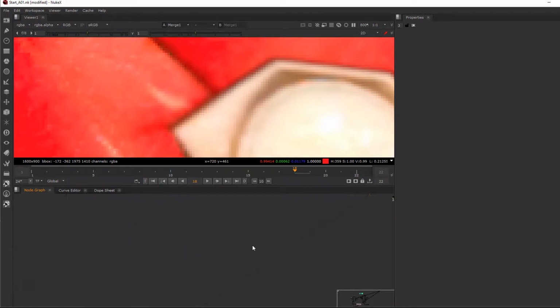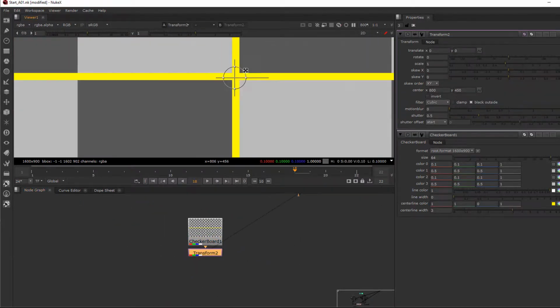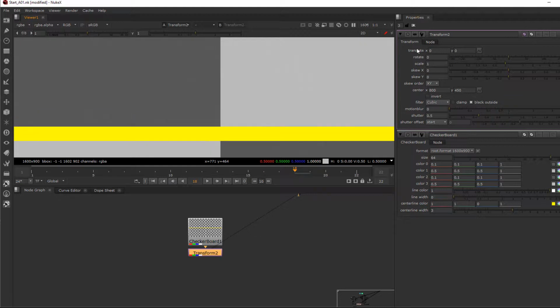Easy to explain with the checkerboard. Get our transform node here. Let's say we transform in X by a full pixel. As you can see, nothing much is happening. Nuke's basically just shifting those pixels over by 1 pixel. The image quality isn't changing at all. So we say here that no filtering is occurring.